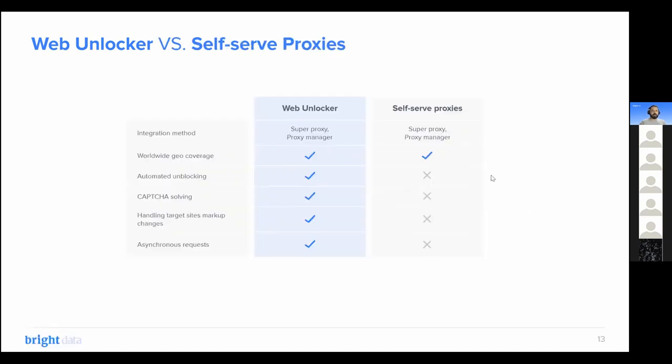Let me make a quick comparison between proxy networks and the managed solution, Web Unlocker. All of the products go through the super proxies, which are a core part of our infrastructure. And all of our products are available to use and manage through the Proxy Manager, which is a platform we've developed for managing your proxies. Other than that, all the other aspects are available only with Web Unlocker.